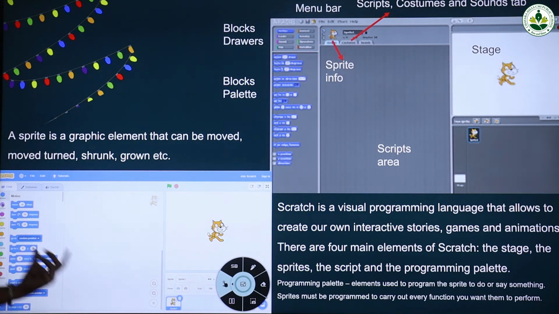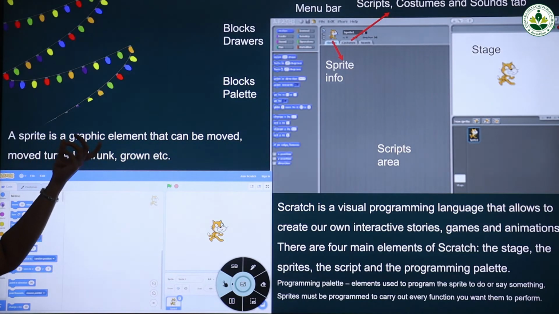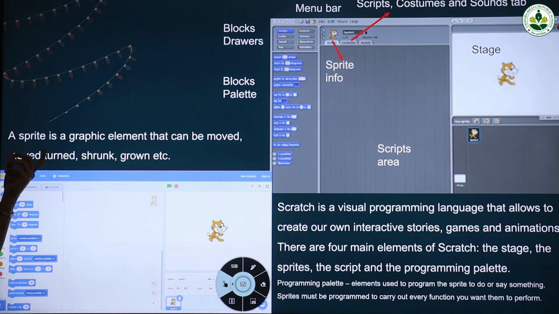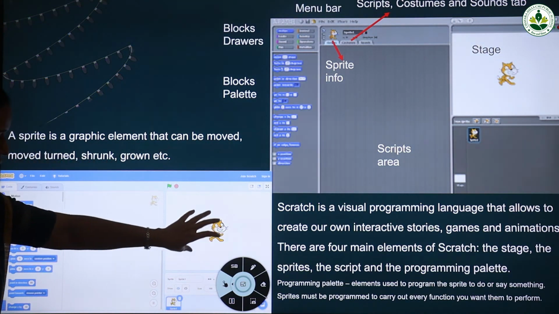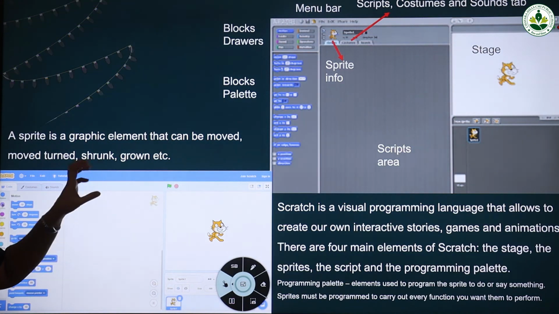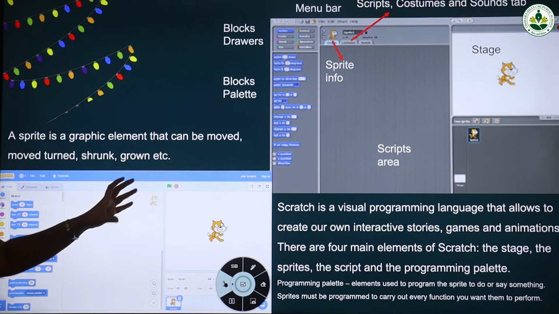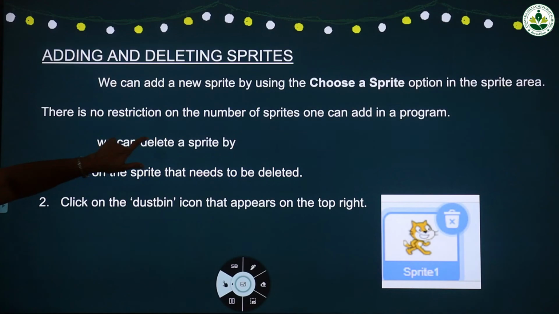This is also a Scratch window. Then what's a sprite? A sprite is a graphic element that can be moved, turned, shrunk, grown, etc. So with this sprite we can move the sprite, we can turn the sprite, we can shrink the sprite, like that. We can do anything with this sprite.